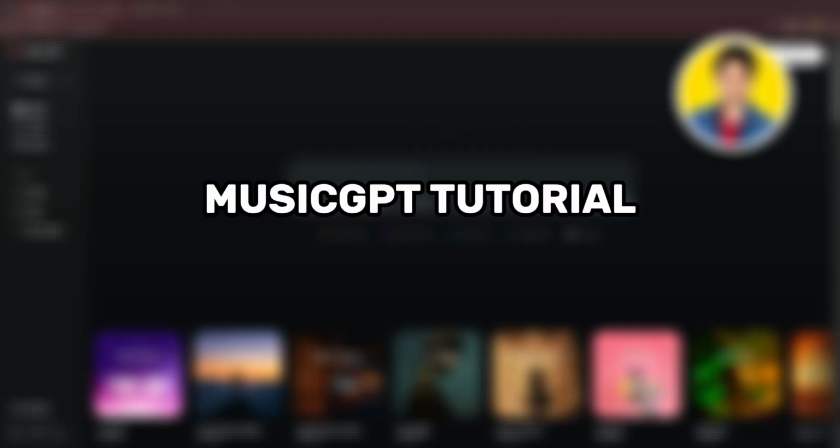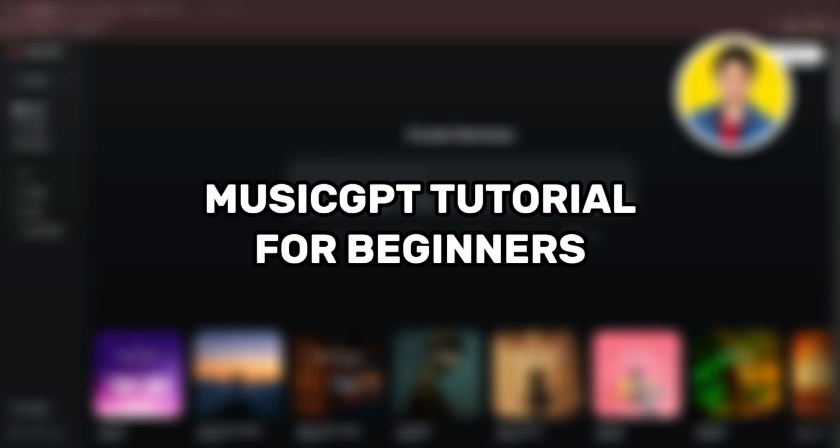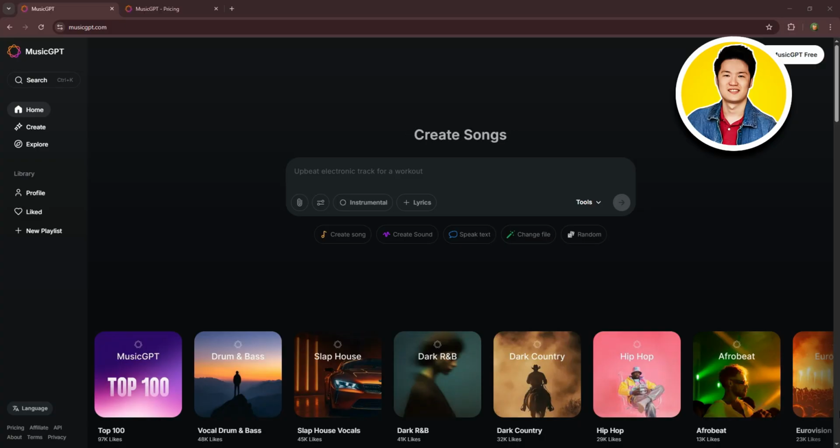So here is a MusicGPT tutorial for beginners. MusicGPT helps you create music using AI, whether you're generating melodies, experimenting with styles, or turning ideas into full tracks without needing advanced music production skills.